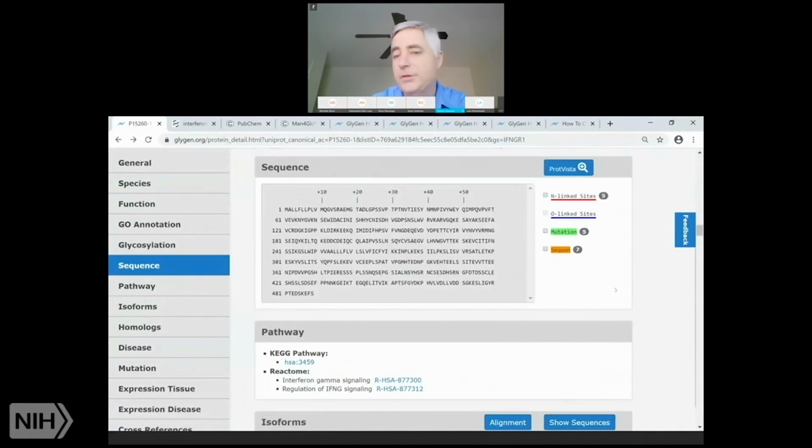So again, I'm going to go back down to the sequence and look at the same information in a slightly different way. I'm going to click on the N-link sites marker for the sequence so that we get these little red underlinings under the asparagines. I'm then going to click on the mutation selector, which highlights mutations where they have been annotated on this protein sequence.